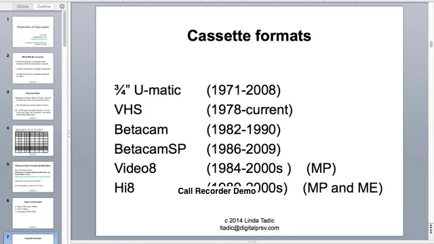The metal evaporated, the ME, the problem there is that there's no binder. So those metal particles are put directly onto the substrate. So they can come off pretty darn easily. So archivists say that there's a 5-play rule: you don't play any tape of that type more than 5 times. You should get it off that tape.